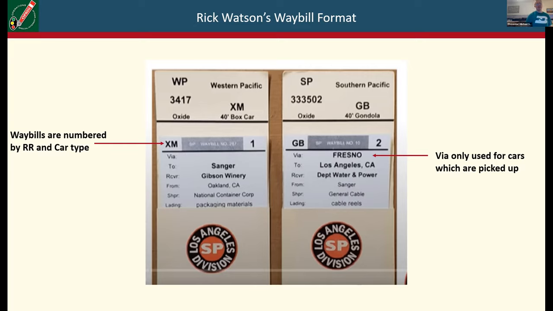Also, down at the bottom, he put logos. I mean, there are some layouts that actually print out the railroad logos at the bottom. That just provides a different way. And this is a car card Waybill format that I think he created himself.